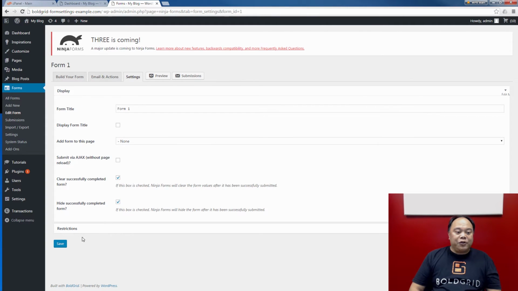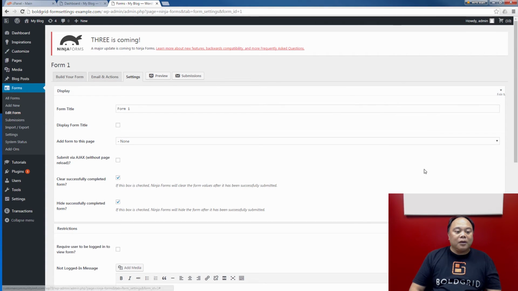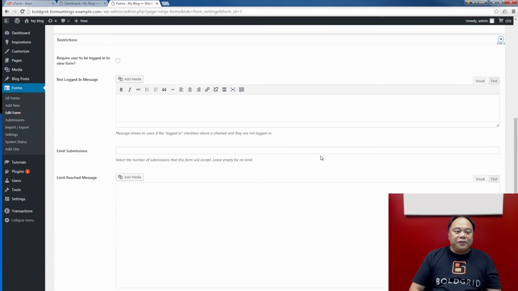So let's look at the restriction settings. In the restriction settings, you'll see the option to require a user to be logged in to view the form. And then if they're not logged in, you can give them a message warning them that, hey, you've not logged in, you've got to log in order to view the form.